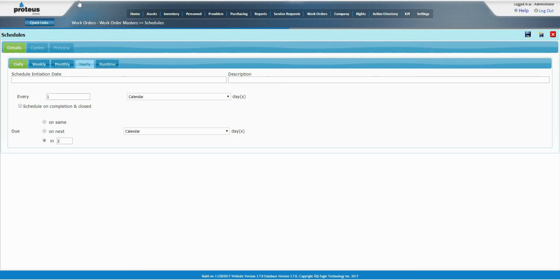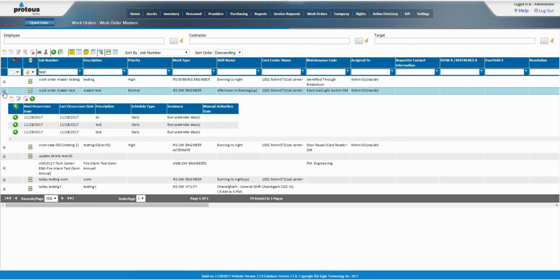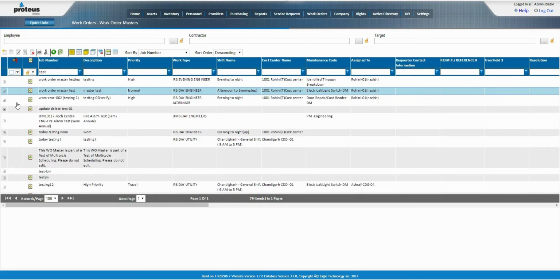Note: the daily schedule has an option of a schedule on completion so that the work order won't generate again until the previous one is completed.